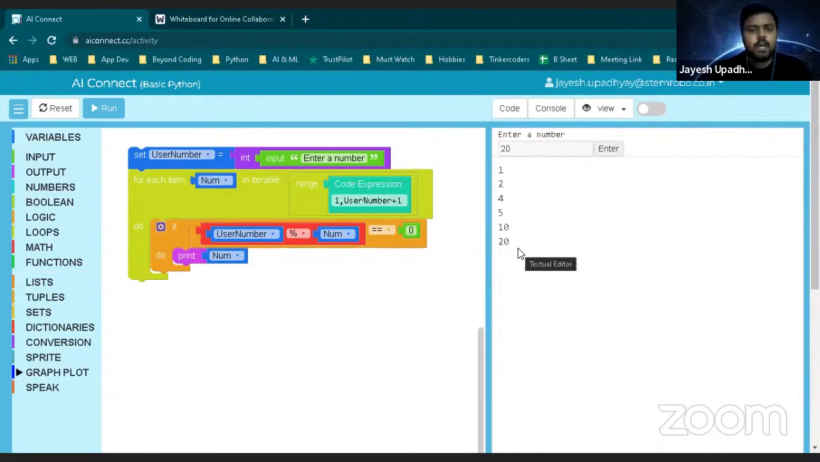Let's see how I'm getting this. First, I'm taking an input from the user. I created a variable or box, whatever you want to say, known as user number. Then I'm taking an input from the user in the form of an integer. What is an integer? An integer contains numbers from negative to positive, and zero also. It can take any number, whether positive, negative, or zero.